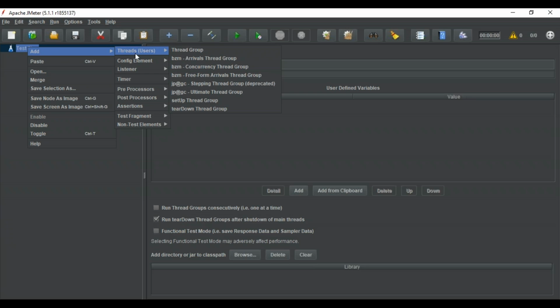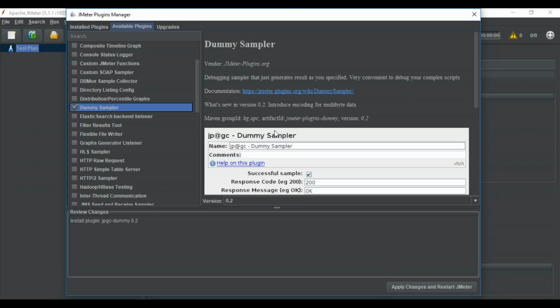So the same thing, we go back to our test plan. When we click on add and threads, and inside threads you can see the stepping thread group plugin. Now the same way you can also get your ultimate thread group, your arrivals thread group, your free-form arrivals thread group, and all of these are present here and you can use them in your test plan whenever you need them. Now moving on, the fourth plugin is the dummy sampler.